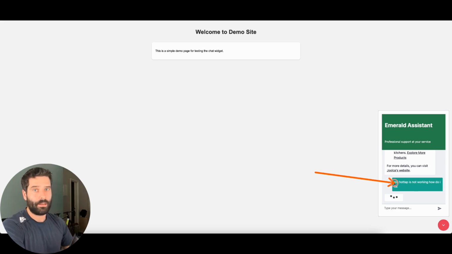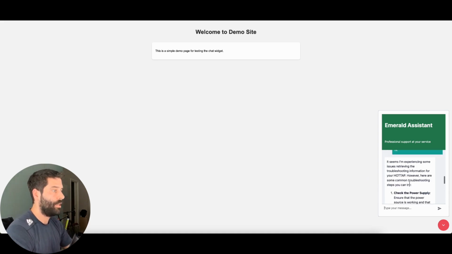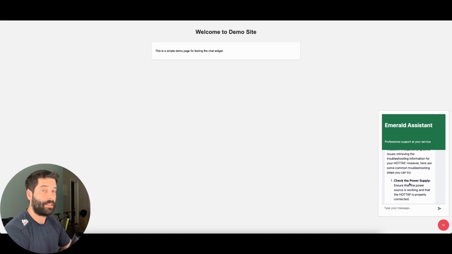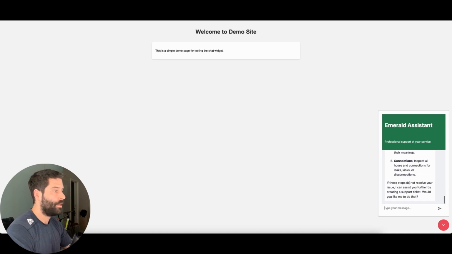My hot tap's not working. What's the troubleshooting process for this? And once again, we've got the troubleshooting process listed here. And this is just using the Perplexity API calls. I didn't create a RAG database for this, but this is super rich of info. And then I'm using a RAG database just to do generic business information.